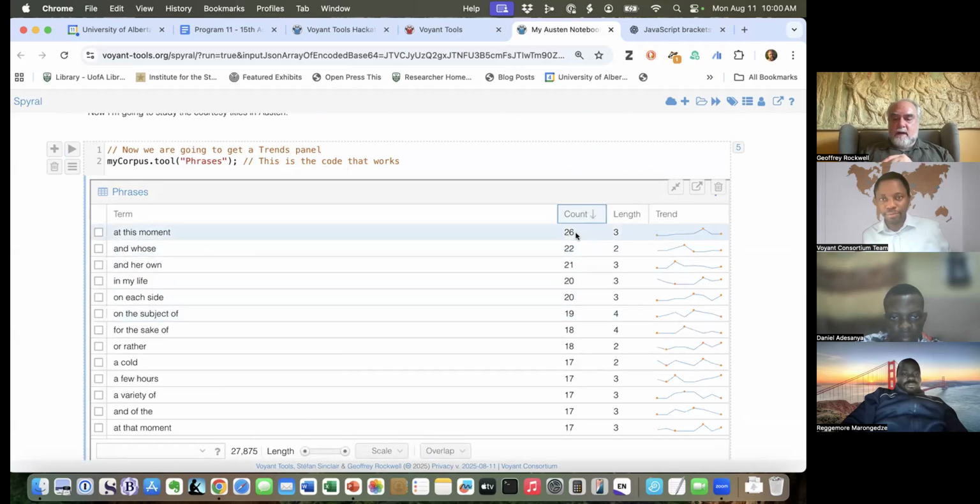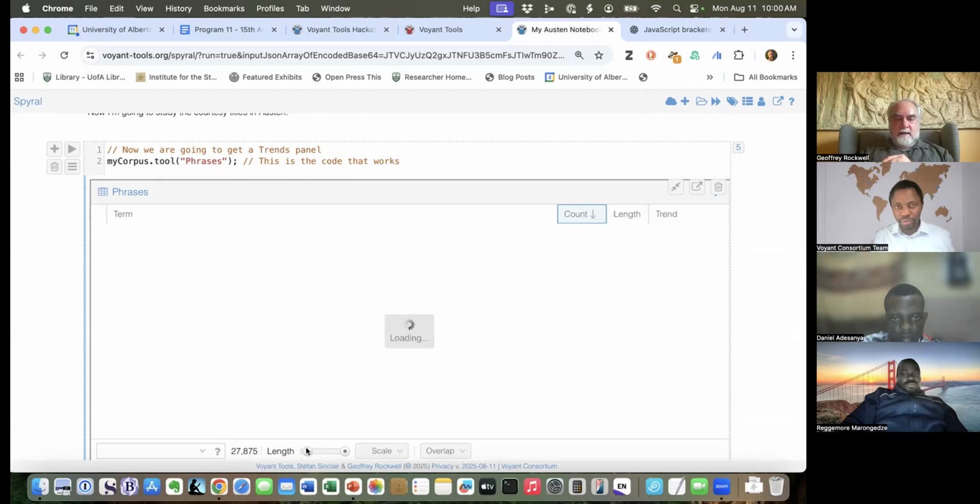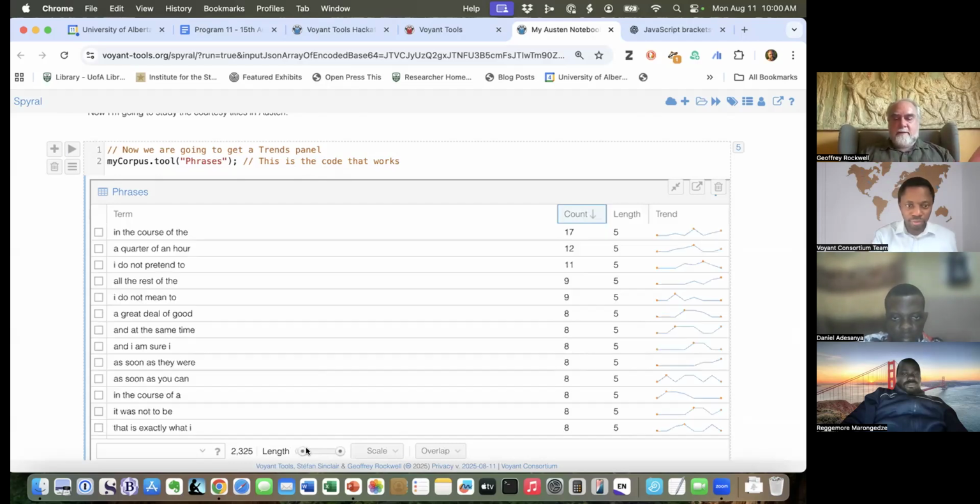So what I wanted was the phrases that occur the most. At this moment, what I'm looking at is phrases that are 3 words or longer, but I can sort of see, I can play around with this. Anyway, that's the phrases tool. But the point is that I was able to change the tool using the tooltip.